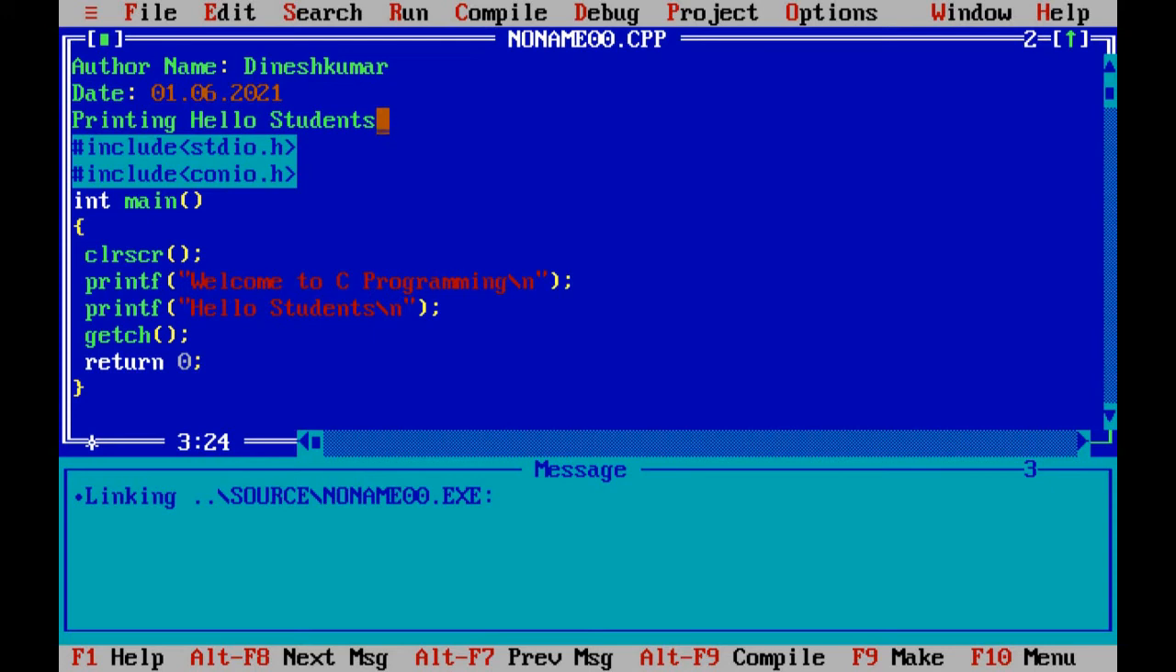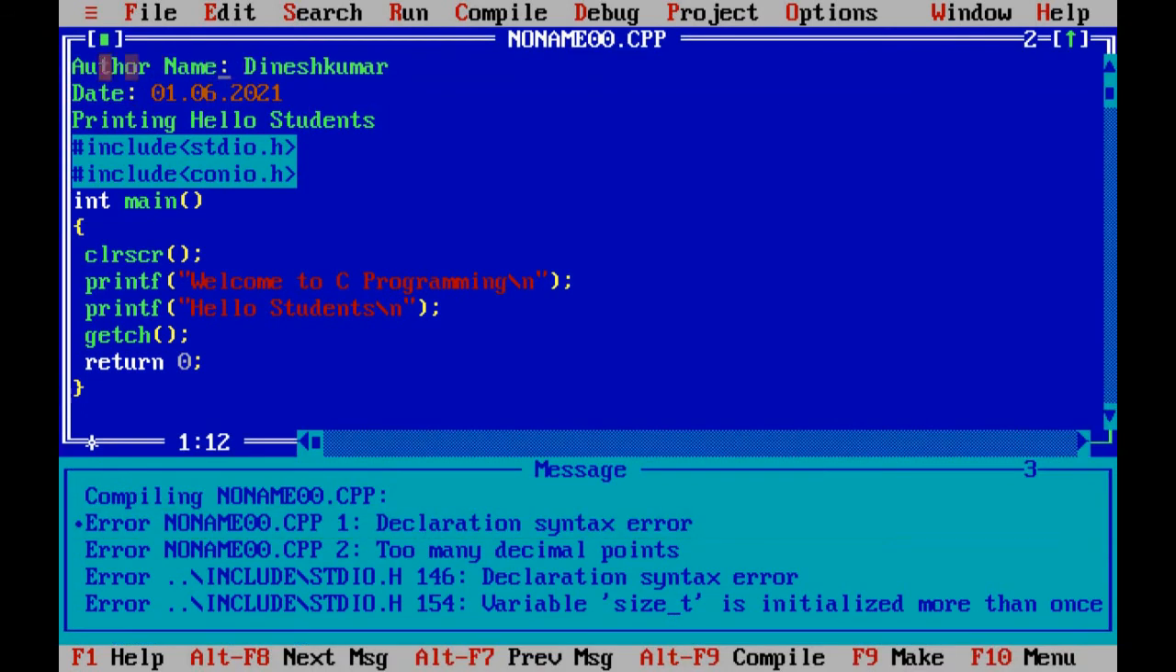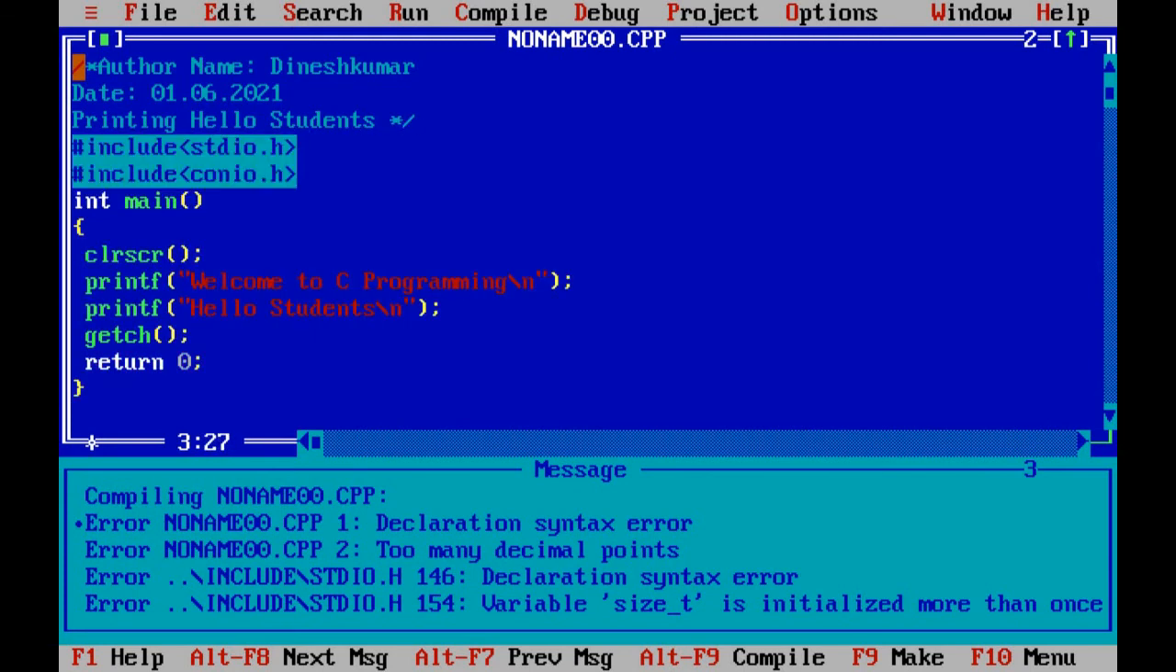But if you compile this, you will get errors, 6 errors. Why? Because the compiler doesn't know what is meant by author name, right? The compiler doesn't know these words: author name, date, printing. So we should tell the compiler it is nothing but a simple sentence. We have to comment it so that the compiler will not bother about these lines. So how to comment any line in programming? You have to use this one. You can comment any line or you can comment any paragraph. If I want to comment a paragraph, I have to follow this pattern, right?